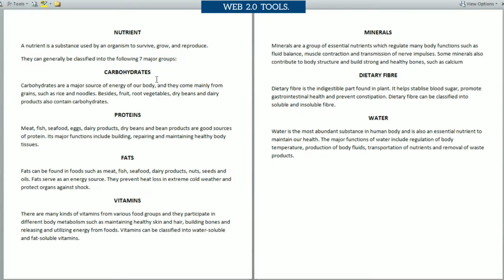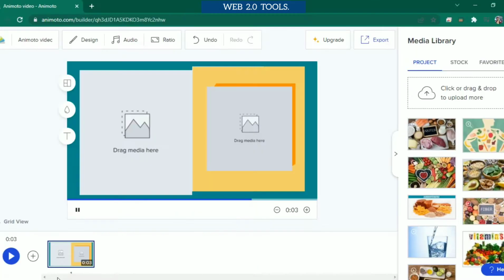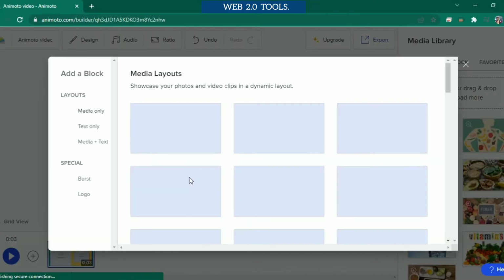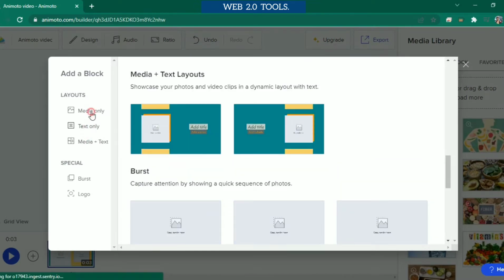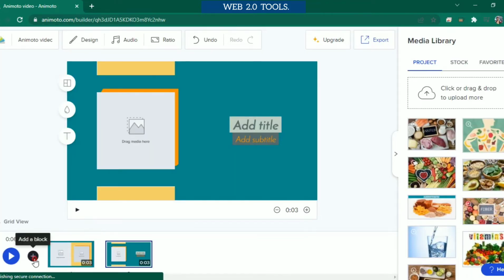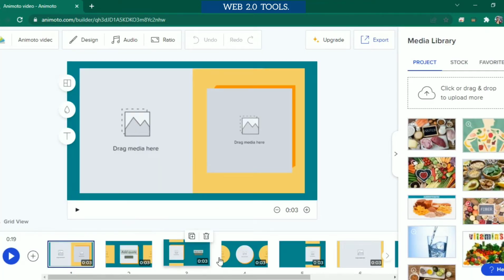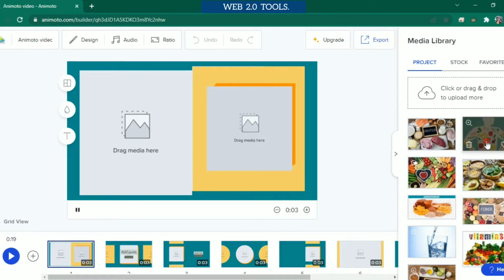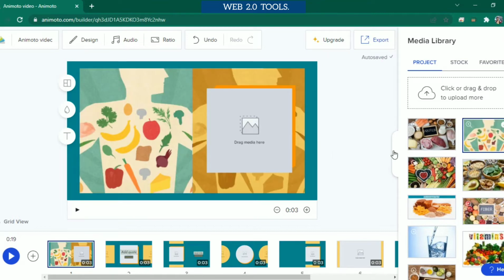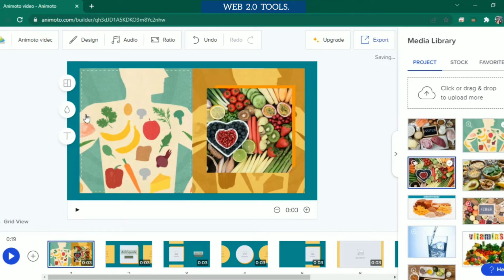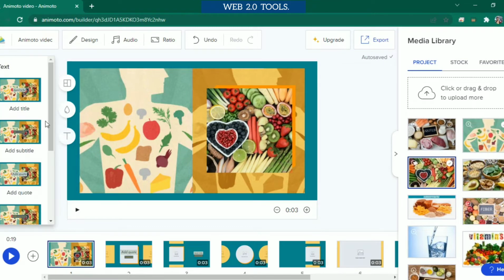There are about 9 contents in my material, so I'm going to create 7 templates for this. Click on the add options. There are many templates like media and text only or media only. I click on media and text because I need to add both the pictures and the text for my content. So I created seven subtopics. Simultaneously I can just drag and paste the pictures, and to add the text I can click on add text.